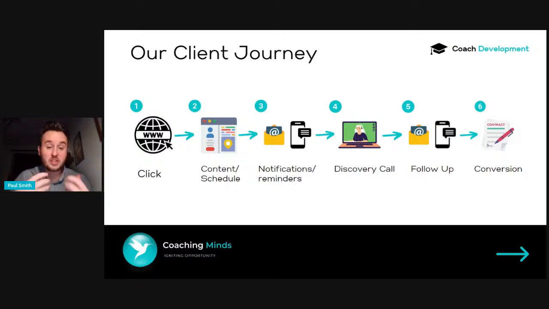You then need to host that sales call, that discovery call, that chemistry call, whatever you want to call it. And then from there, you want to follow up with an email or a text or whatever preferred communication you want. And then from there, convert that potential client into a paying client. So this is the overall process. You want to move from click all the way through to conversion.